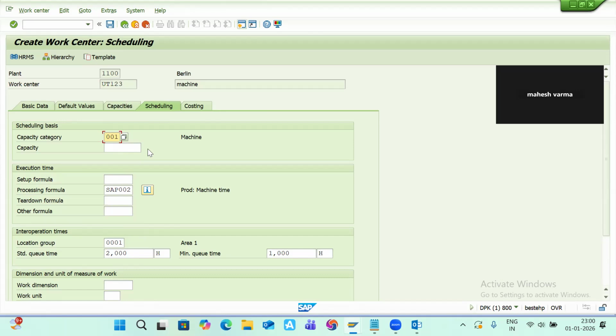Let's come into the execution part. Here we will have formulas. These formulas will basically help us to calculate the execution time of that particular operation. Ultimately this work center is going to be used in routing, and in routing we will go through some operations, right? Those operations should be executed perfectly in a specified scheduled time. For that sake we will be using these formulas.